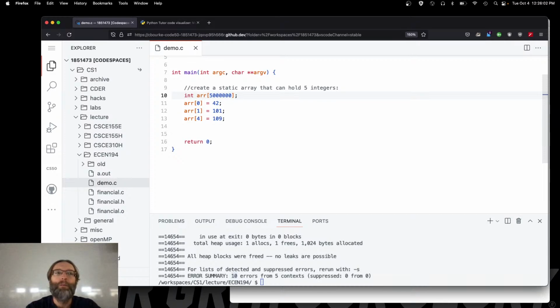Okay? 5 million integers. Remind me, how many bytes does an integer take? 4 bytes, right? A byte is 8 bits. So we've got 4 bytes per integer, for a total of 4 times 5 million, which is 20 million bytes. That's just shy of 20 megabytes, okay? And I'm going to make sure that I'm setting the last element, minus 1, equal to 101 here, okay?